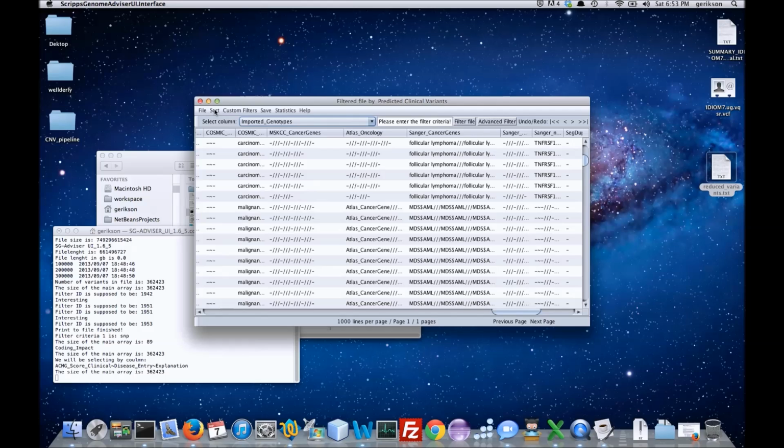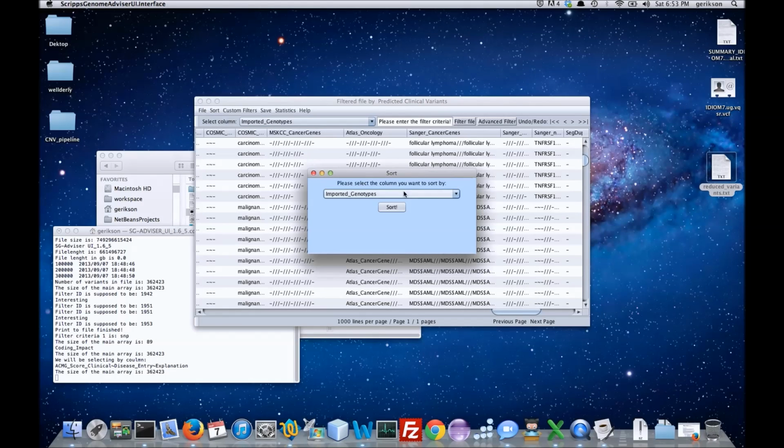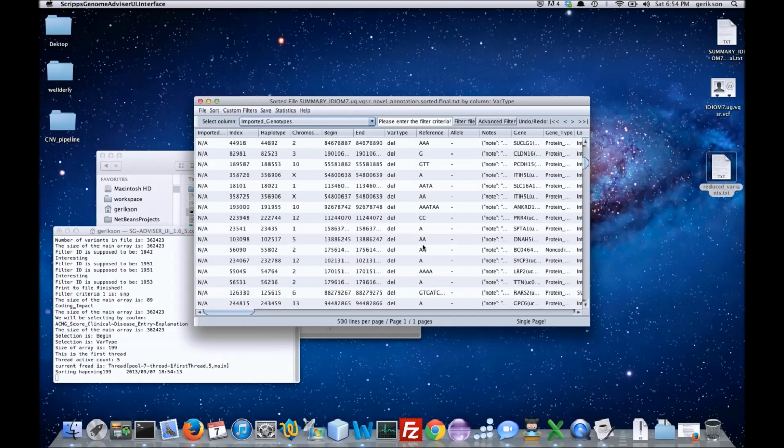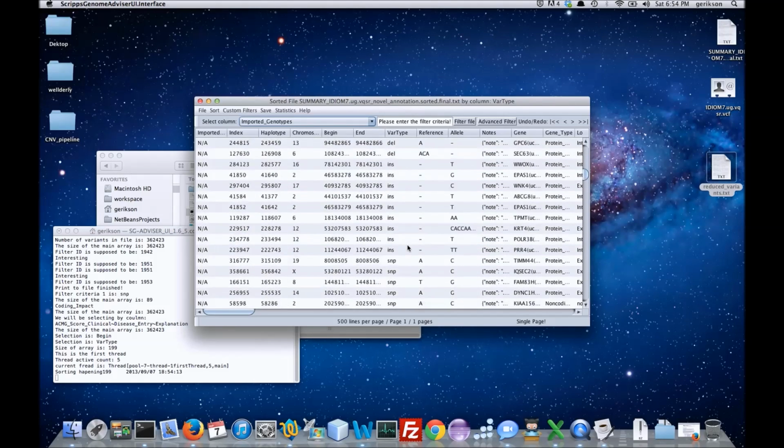You also can sort by any column. Let's say we can sort by deletions first, insertions, and SNPs. You can also sort by pressing on the top of the column, but it sorts only the current view.